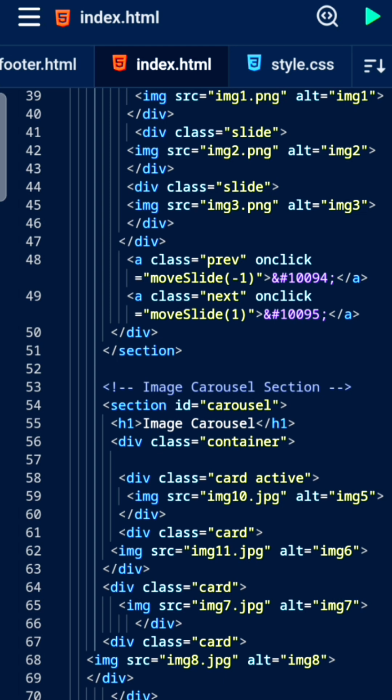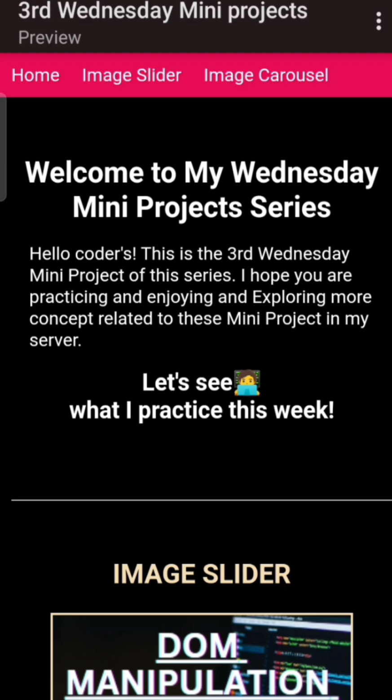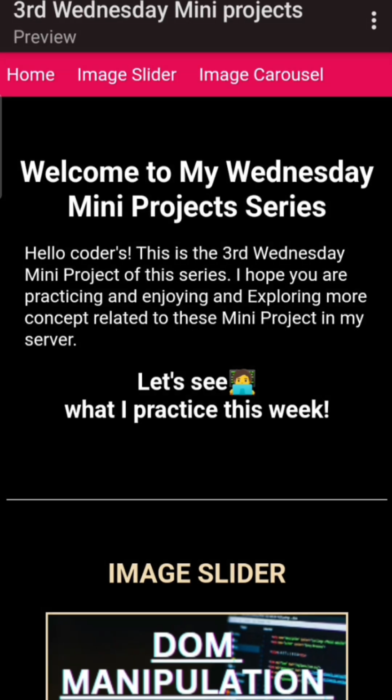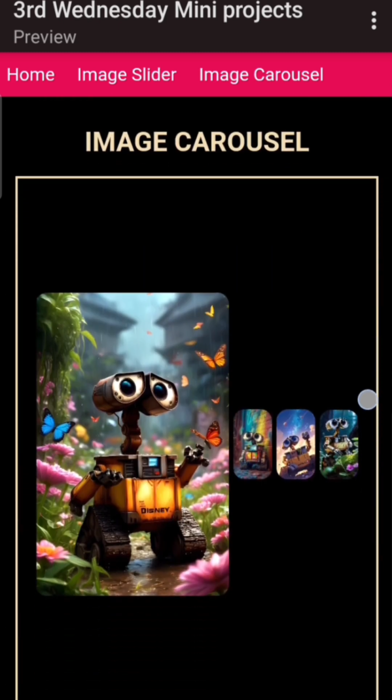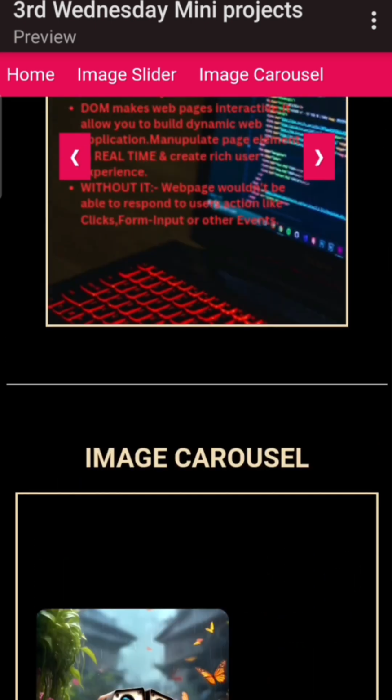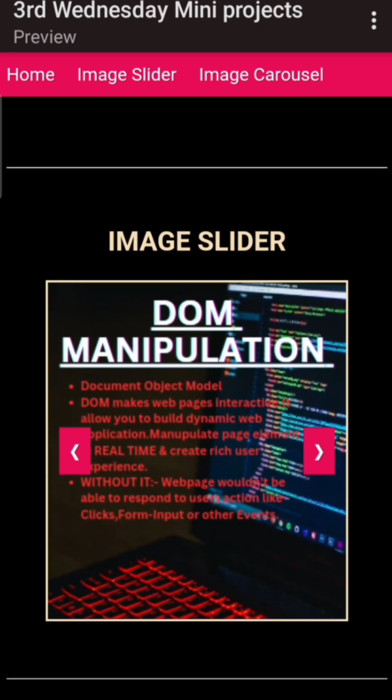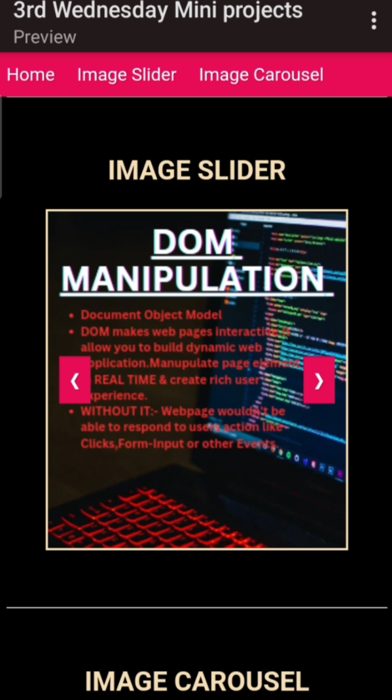This is our third Wednesday practice project. Let's practice together. Let's see what I learned this Wednesday. This Wednesday we have only two projects because I am busy with some other stuff. But don't worry, we will speed up our upcoming Wednesday practice projects. As you see, we have only two projects.